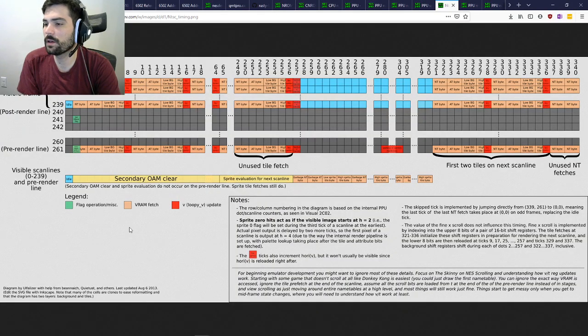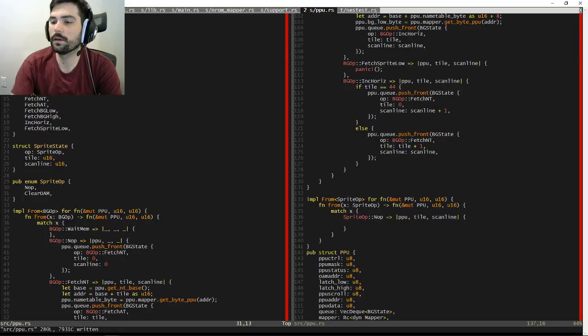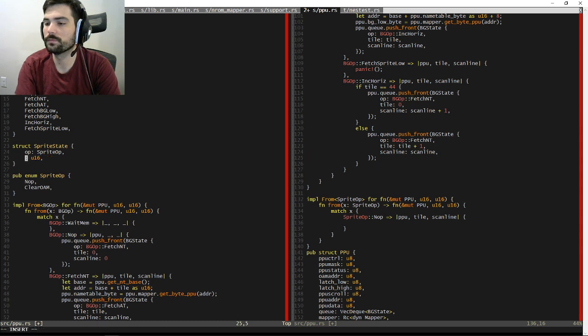I'm guessing, actually, we probably just want a cycle count for this one, because it's going to be the same for basically every scan line. Yeah, okay, so let's just say cycle.